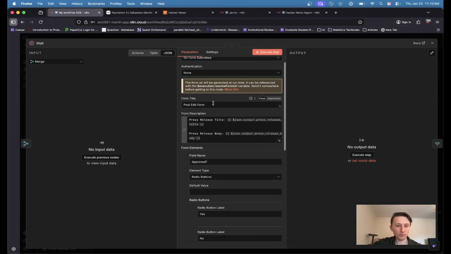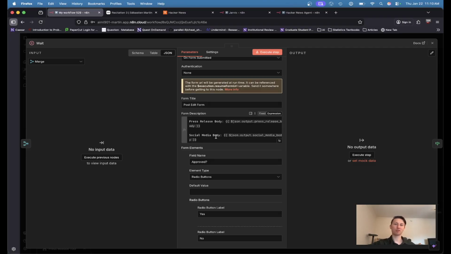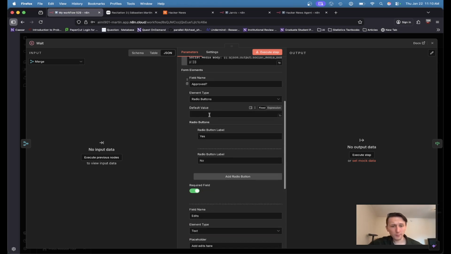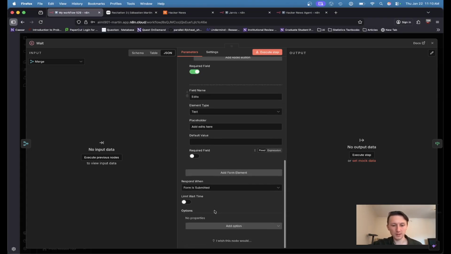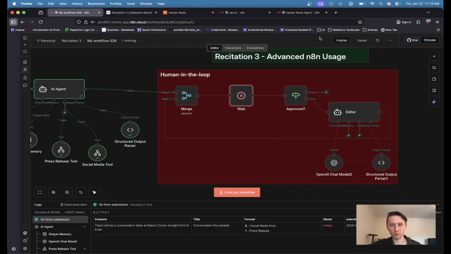So we can see we have a form title like before, form description, which I actually just added: the press release title, press release body, and social media body. That's just so we can see what the posts look like. And then I added form elements like before. So I've got one that says approved. Do we approve of the posts? And then edits, which I didn't put as a required field. But I'm saying here are the edits that need to be made if we don't approve it. And that's all that's going on with that node.